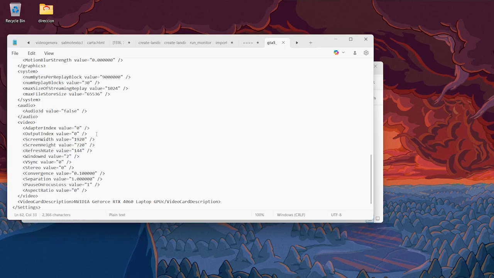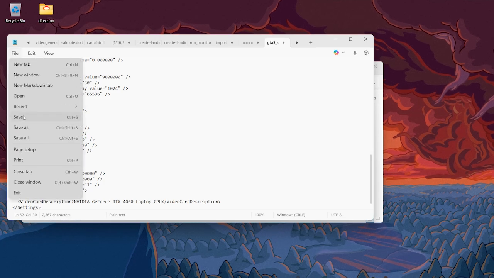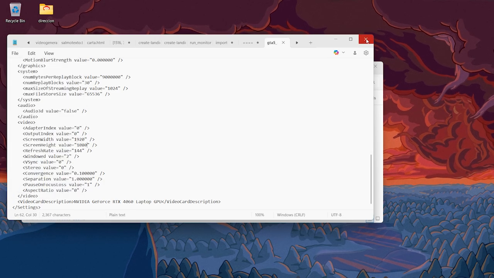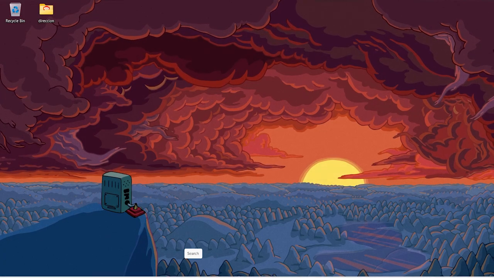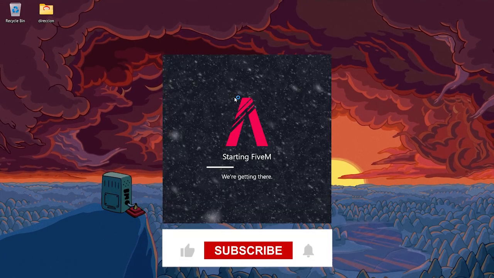So I can close this. As you can see, this value is correct already, and I need to put 1080 right here. Click on File and click on Save to save the changes. And now I'm just going to close everything and open FiveM again.